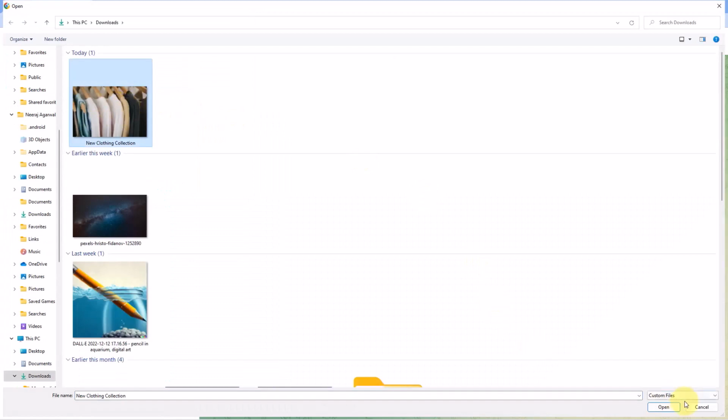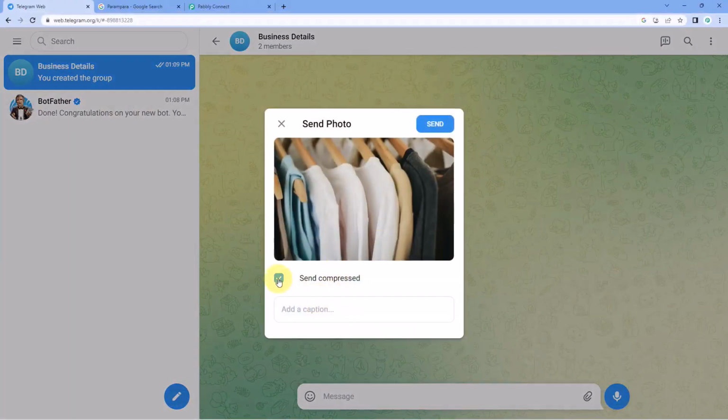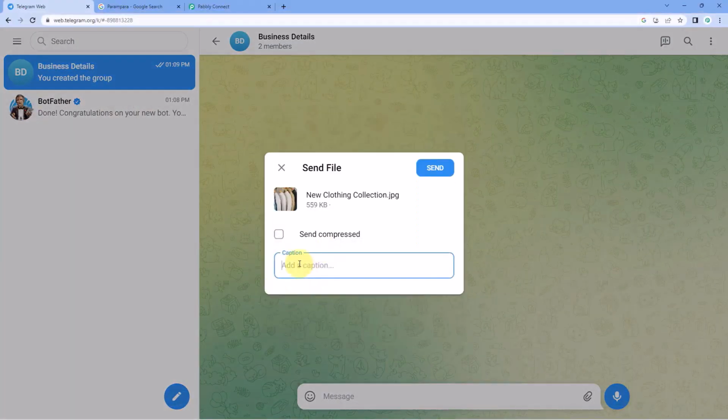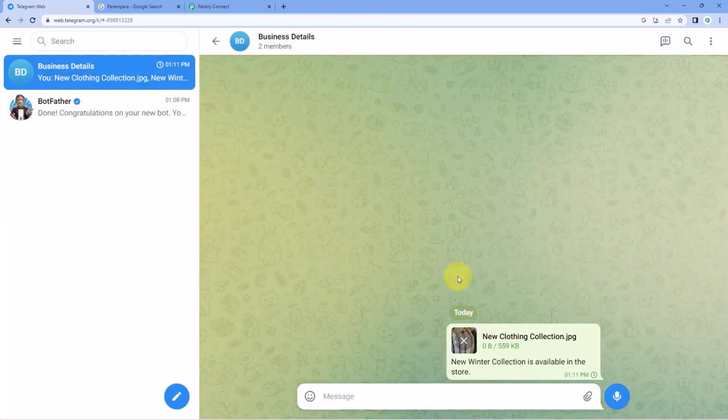I have this image, new clothing collection. Let's open this picture, and also we are going to add a caption to this image as well. And we are going to create a post on our Google My Business account with this same caption. So whatever caption you want to enter on Google My Business, enter that caption over here. I have already copied the caption, so I'm just going to paste it and click on send. So as we click on send, this image with this caption is shared on my Telegram group.